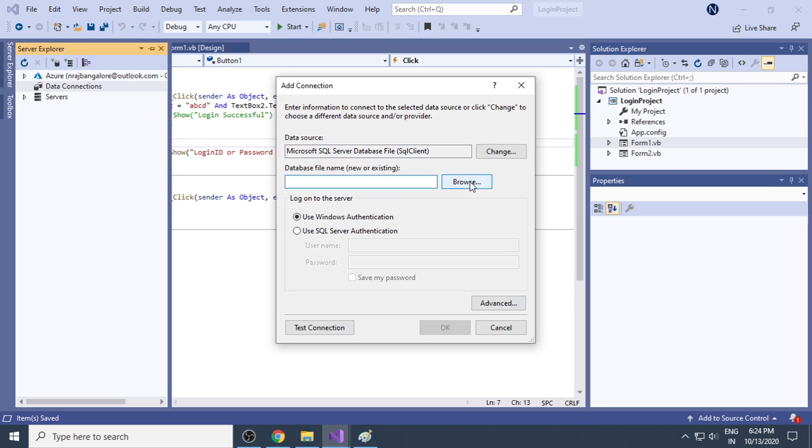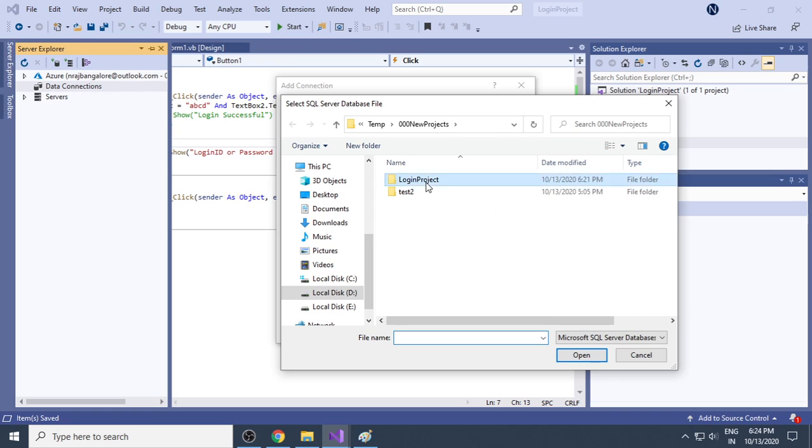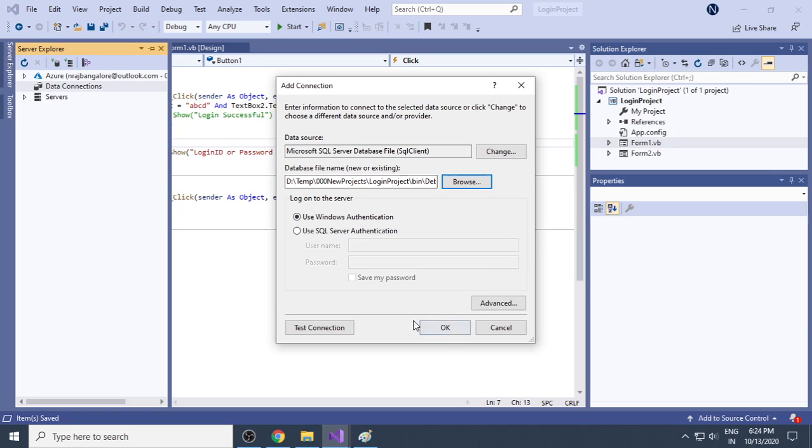Now what is the file name, where is it? So we go to browse. So you can see the login project, bin, debug, right? So here you need to create the file or database. So let's say login database. The database name is login database, but it's not there. So even if you have browsed this, we give the name over there, at the end login database.mdf. Fine. So if it is new, you can create the new one, or if it's already existing, we can link that one. So if it's a new one, let's give the name. Use Windows authentication and click OK.